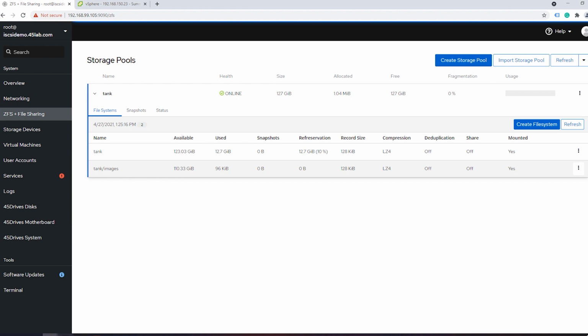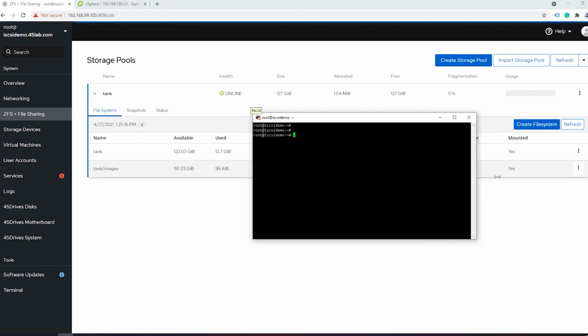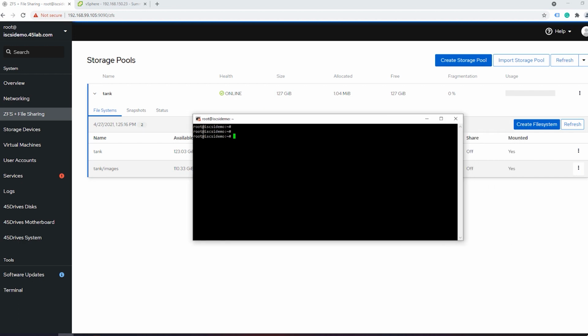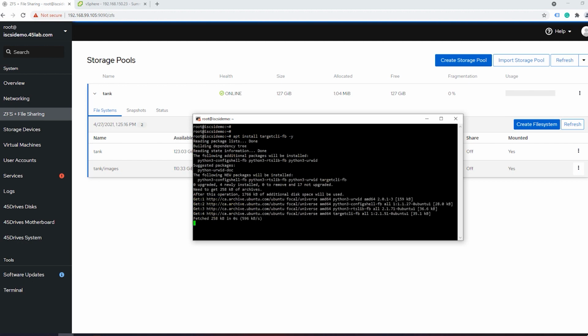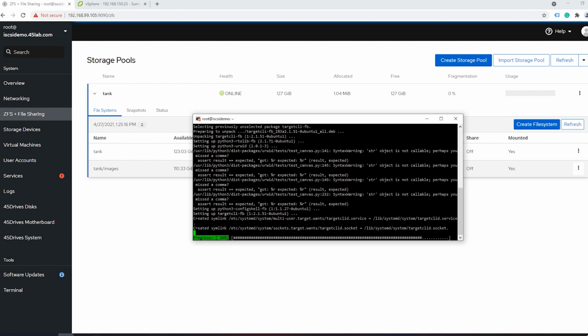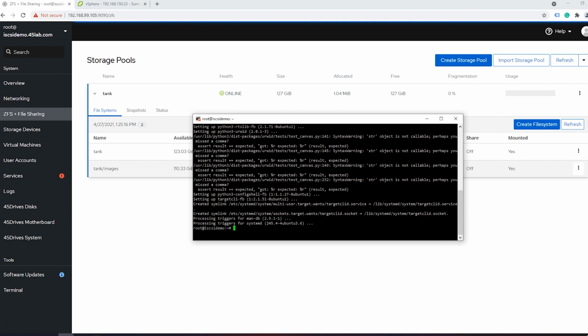From there, we can pop on over to our terminal. And first things first, we're going to want to actually install iSCSI because it's not installed by default. So let's go apt install targetcli-fb and chuck a Y in there so we do it automatically. Once this finishes installing and we get everything configured, we're actually going to enable some of the processes within Houston UI, but we'll save that for a little later.